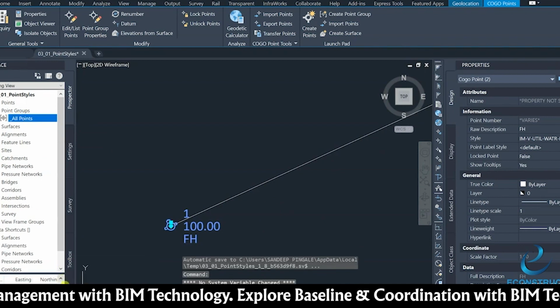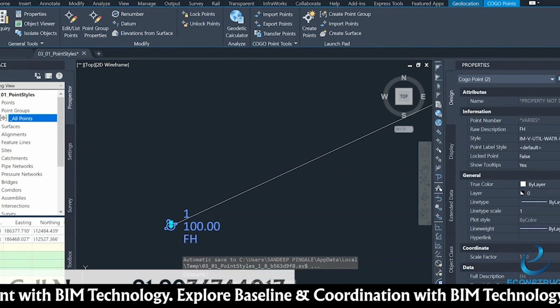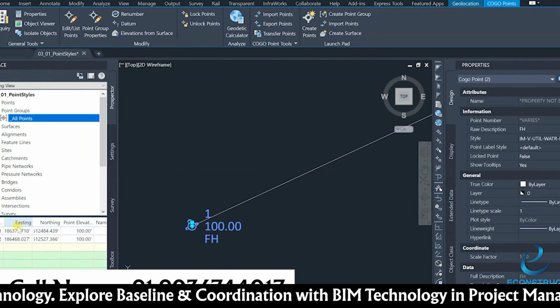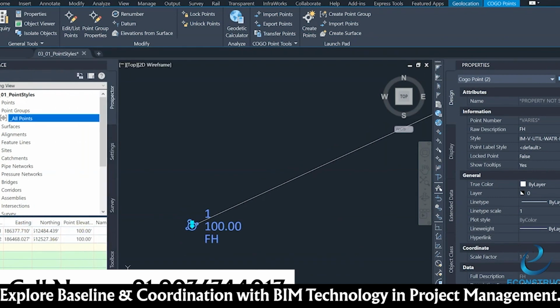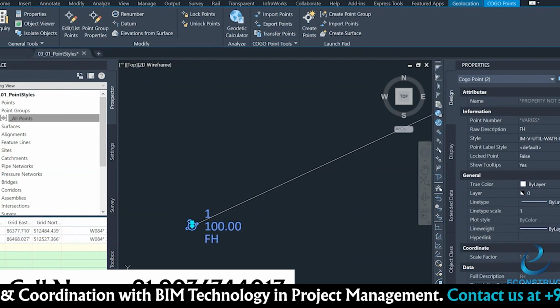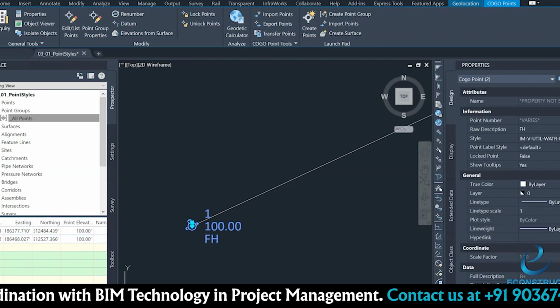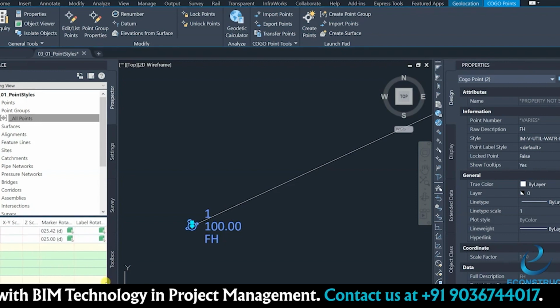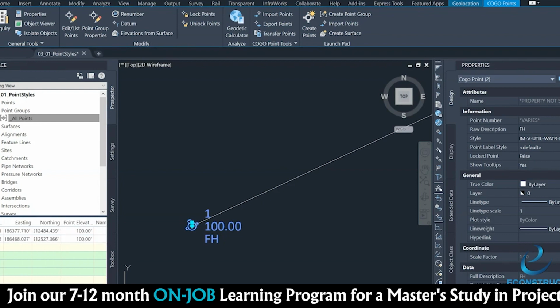If I click on this, you will see that all the details for these 2 points will be shown. Like what is their northing, easting, what is their spot elevation or point elevation, what is their full description, FH, their east gridding, and their rotate marker and other stuff.